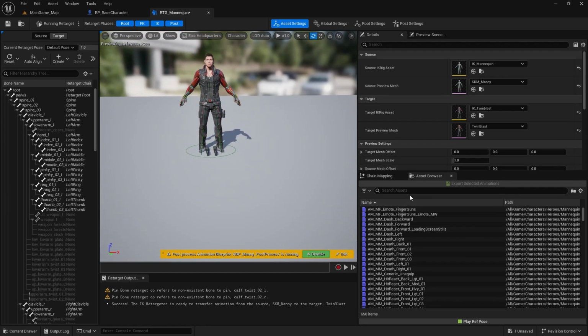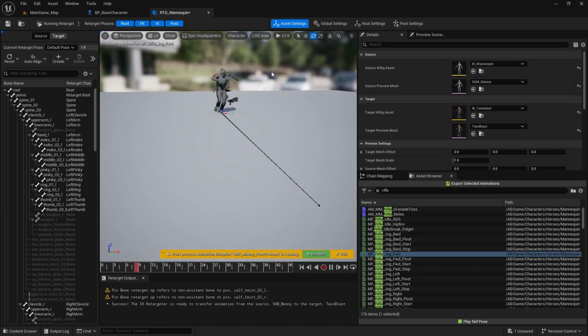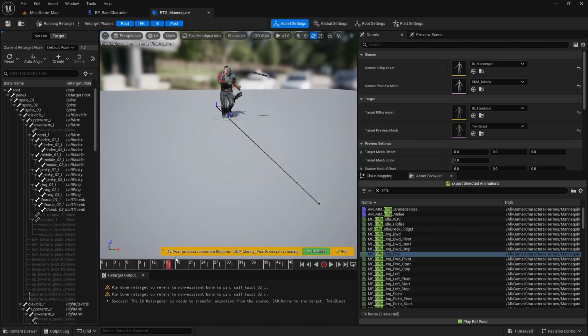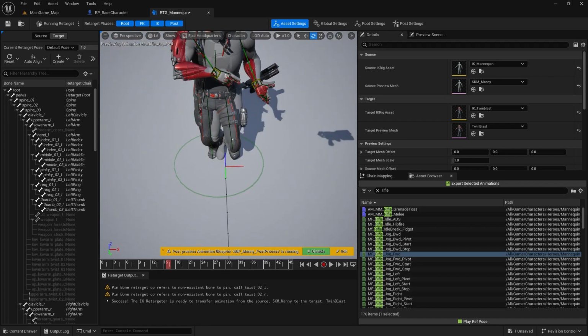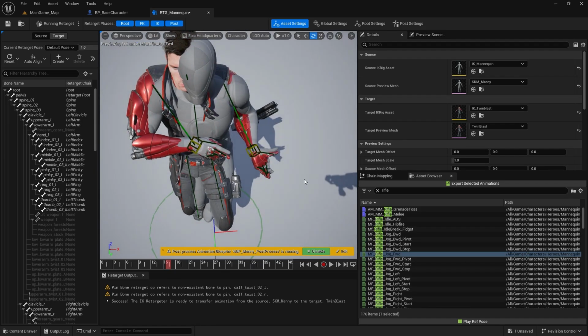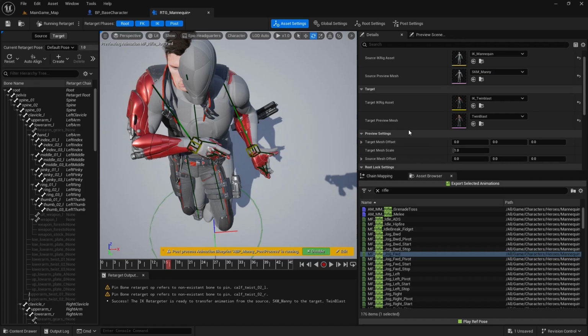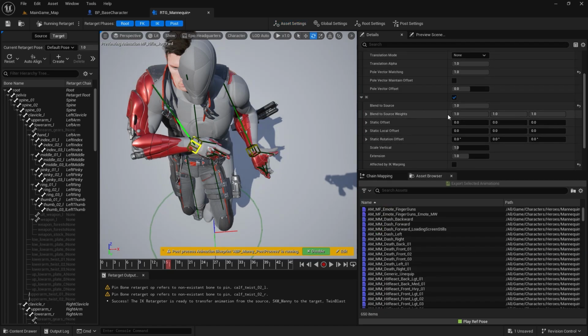If I test an animation, I'll just search for rifle, and I'll select this rifle jog forward. Now you can see they are jogging forward, but there's this problem still there. If this does not fit, you can just come right here and change this blend to source to 1%, and the same for this one as well. Now you can see that problem would be fixed.